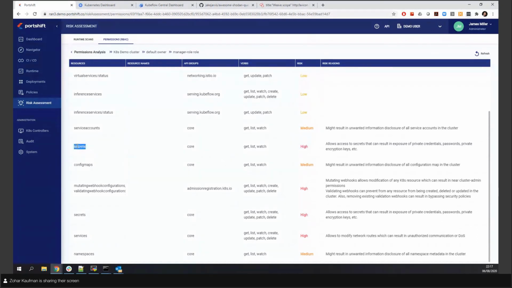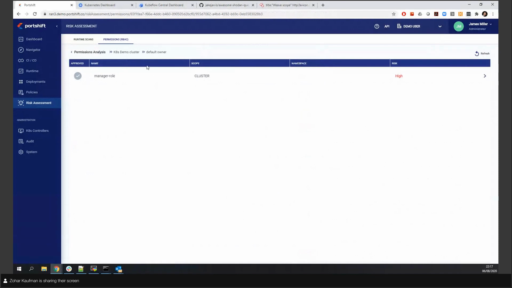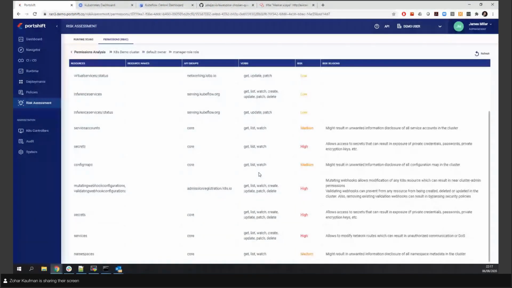This is dangerous because you can see the secrets of the cluster. And if you see here, this role, the default owner in Kubeflow, has a scope of cluster. So actually, this permission is to see all the secrets of the cluster. Don't ask me why, but if you have access to Kubeflow, you can indirectly see all the secrets that are not related at all to Kubeflow.